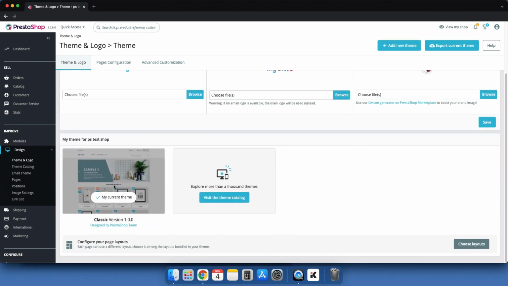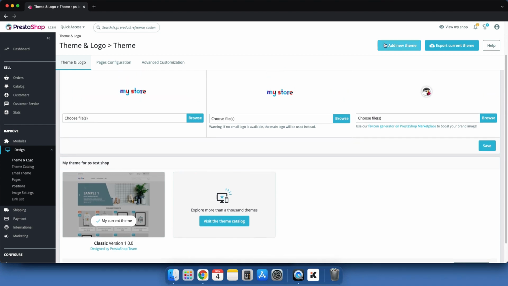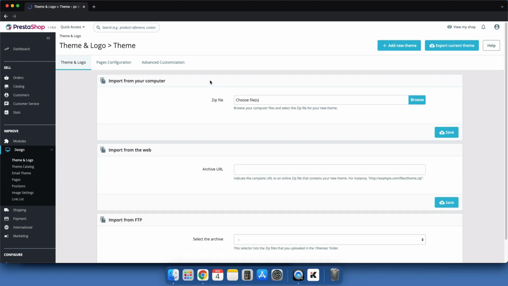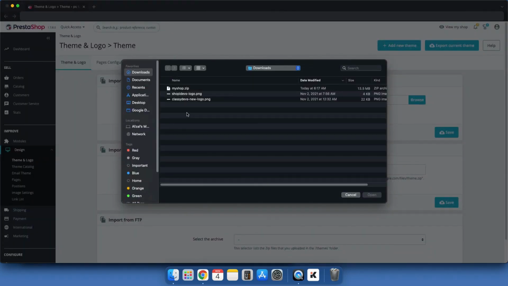So you can see that the current theme is the default theme. When we installed PrestaShop, they provided this theme. This is called the default theme. So we will install the new theme that we have already downloaded. So click on Add new theme. Then you can see Import from your computer. So click on that because we will import this file from the computer.